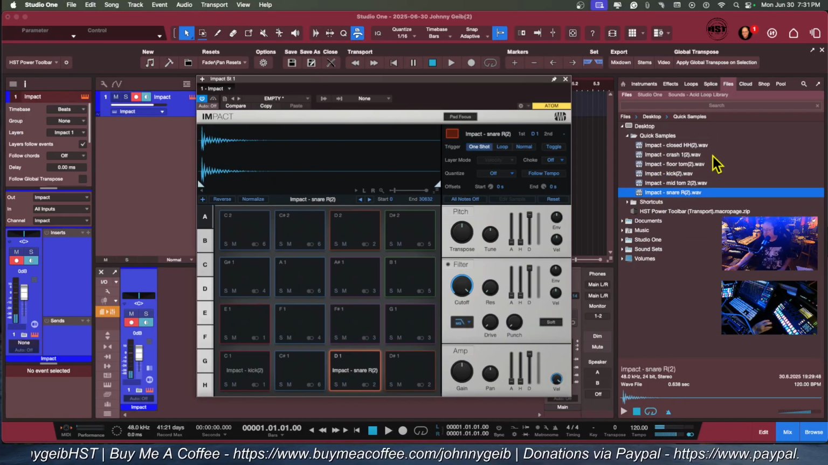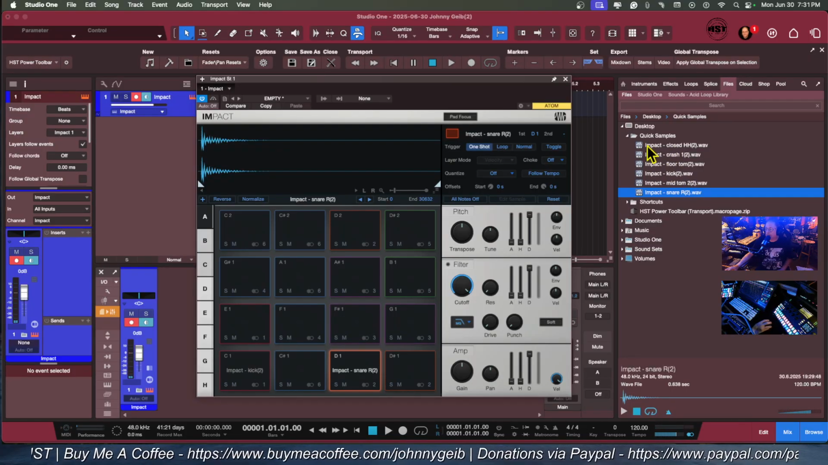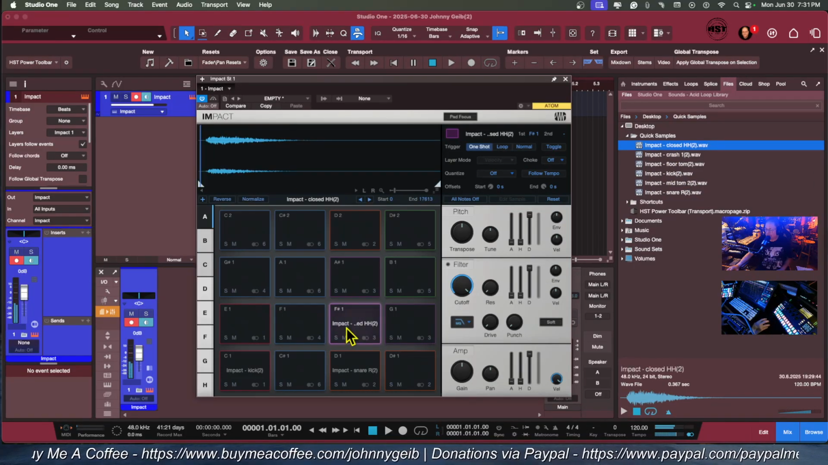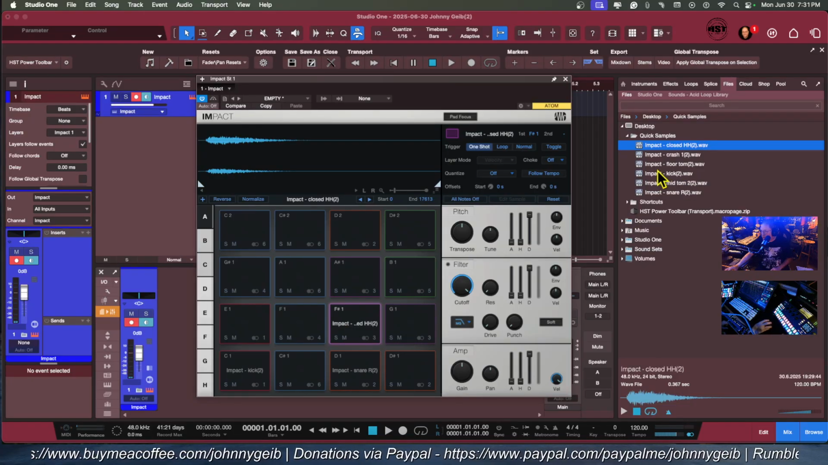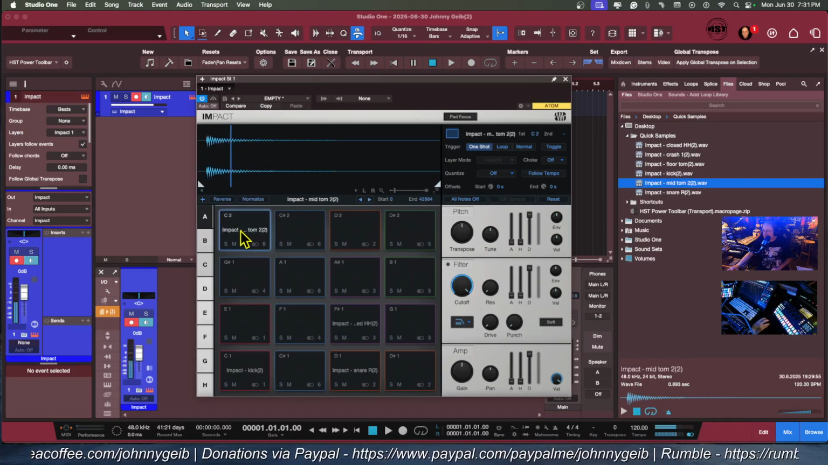I'm going to use this for the closed hi-hat. And I'm going to use these two for the tom. So here is a mid tom. I'm going to move that right there.